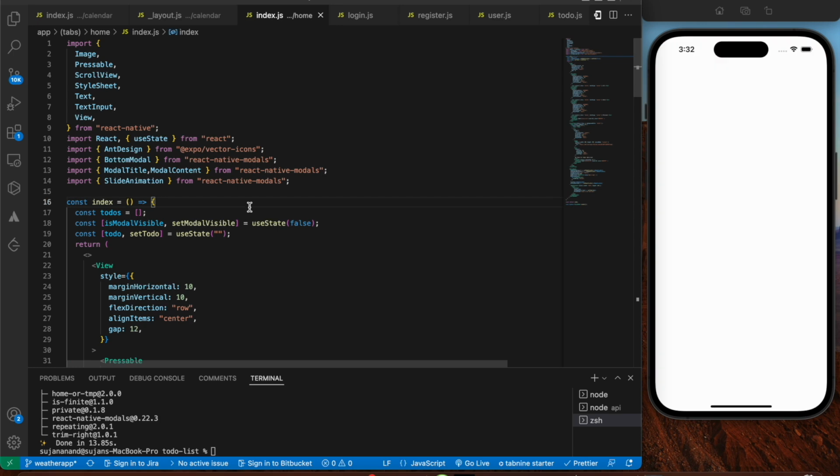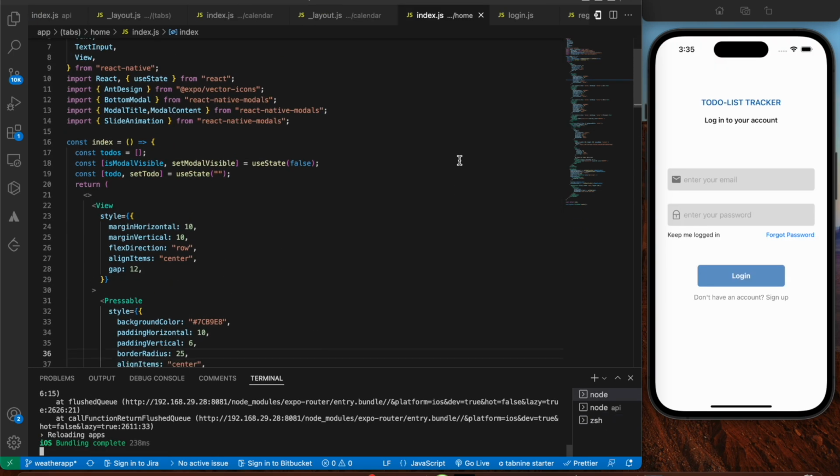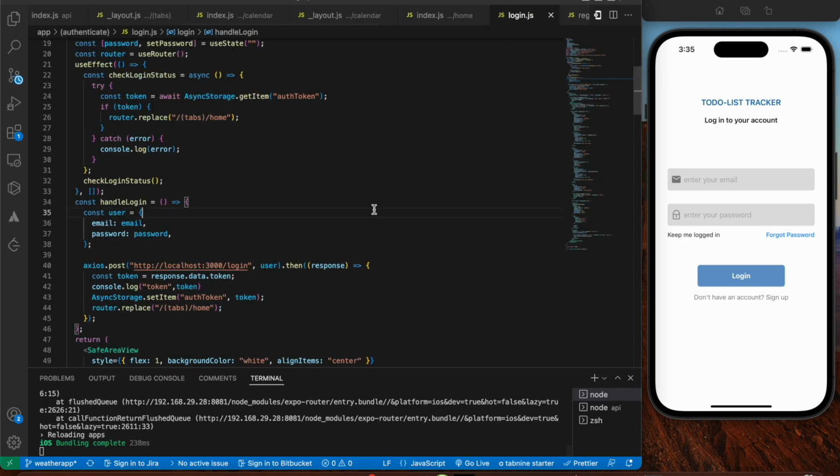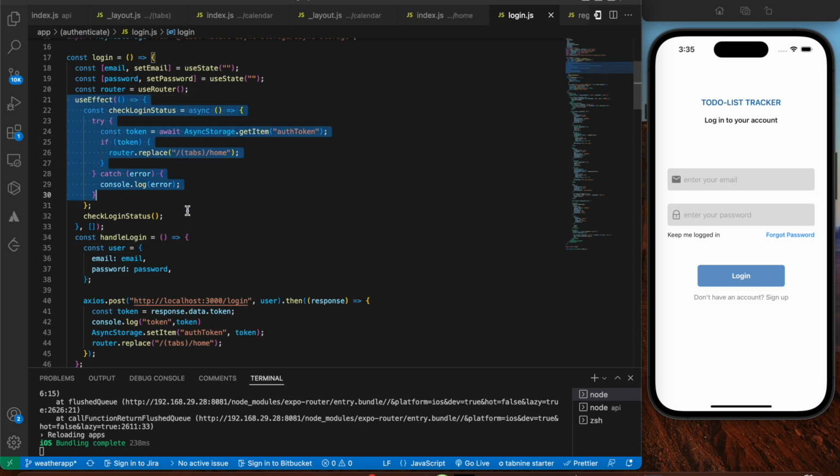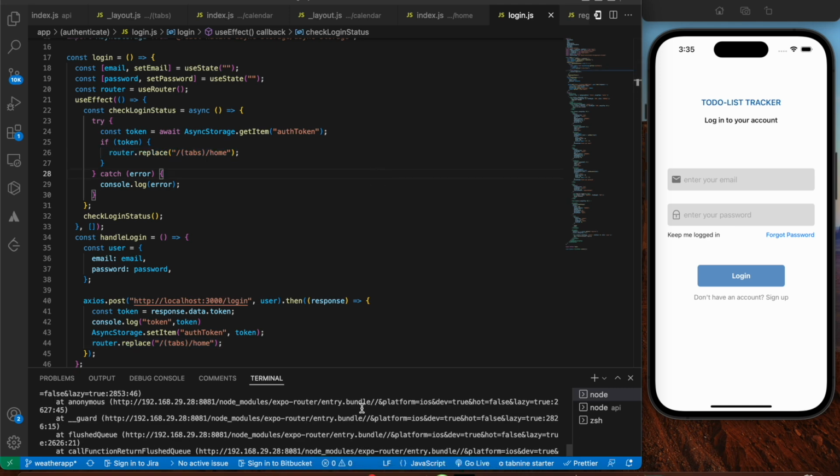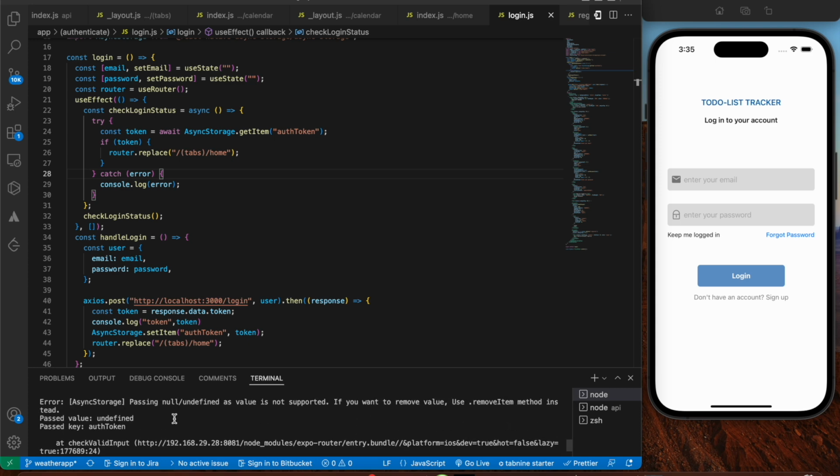Alright, so as soon as I saved the file, I was able to see the login screen. But according to our logic, that is inside of our login.js, okay, we have this use effect that is present. So if at all the token is present, we should move to the initial home screen, right? But as you can see, I didn't notice that one. As you can see over here, token is currently undefined. As you can see, the past value is undefined.